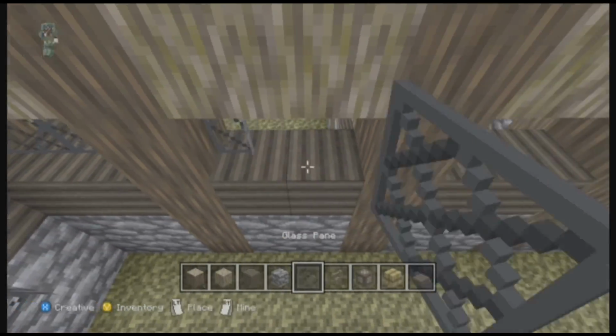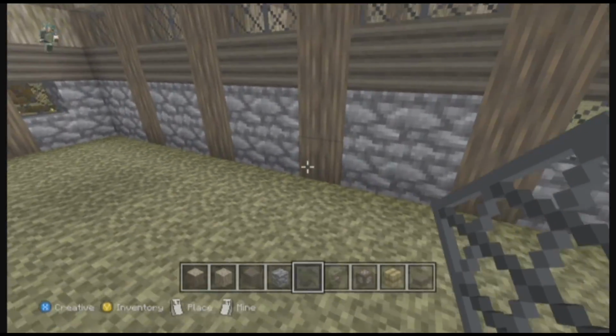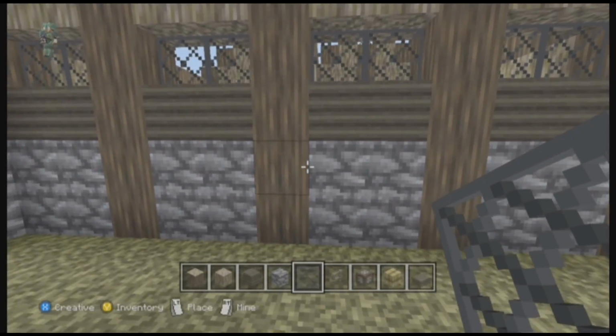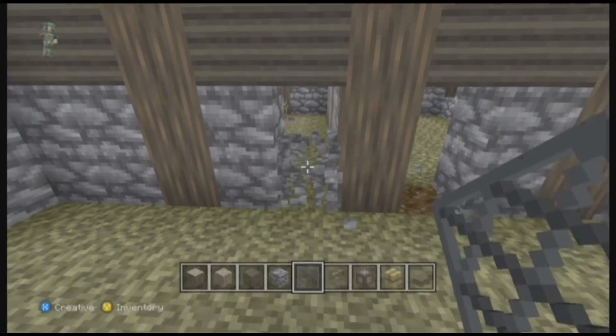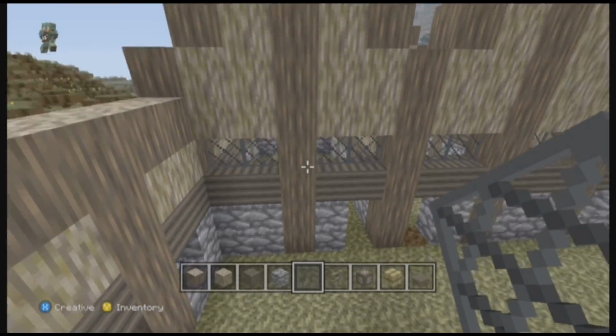And then we're gonna place the windows in like this. We're going to place a door right here and a door right there. Now these are going to be 2 bedrooms.